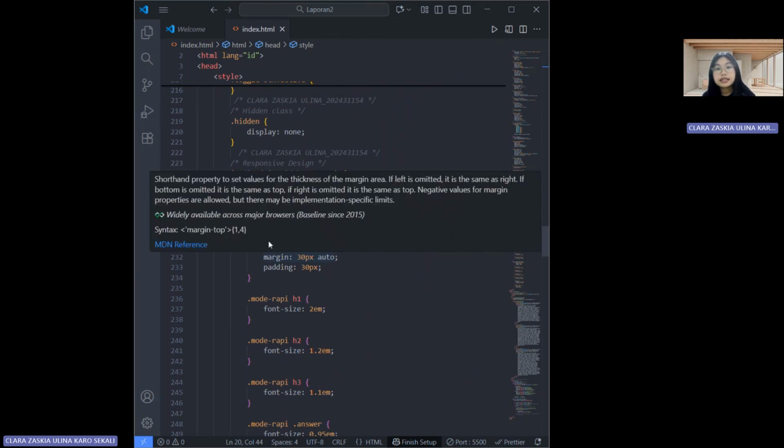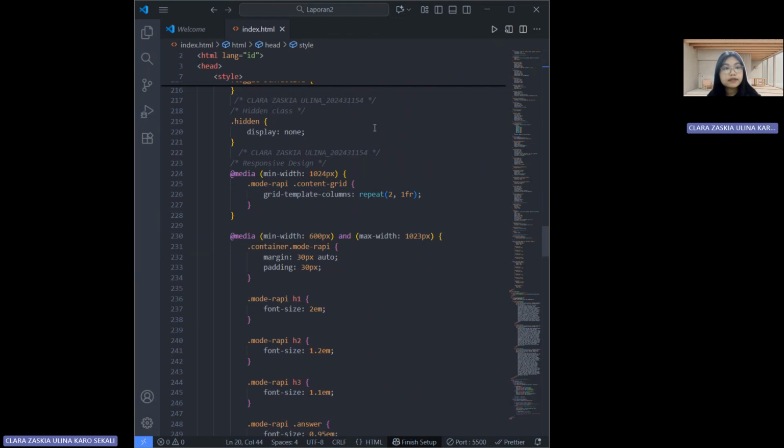And the last part of CSS is about responsive design. It uses media queries to make the page look good on all devices, from large desktops to small smartphones. For smaller screens, font size and padding are reduced, and the grid layout changes to one column.